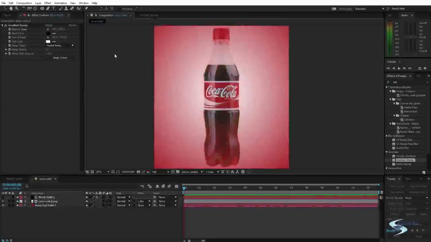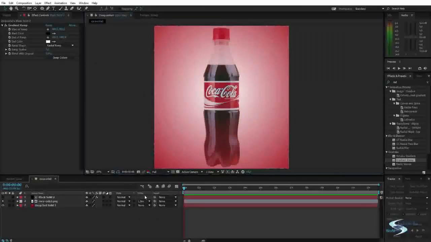So this was just a quick walkthrough of these two options, and I really find them useful, so I'm sure you will as well.